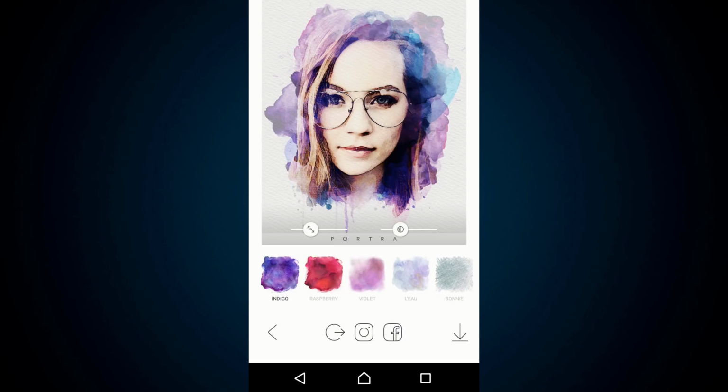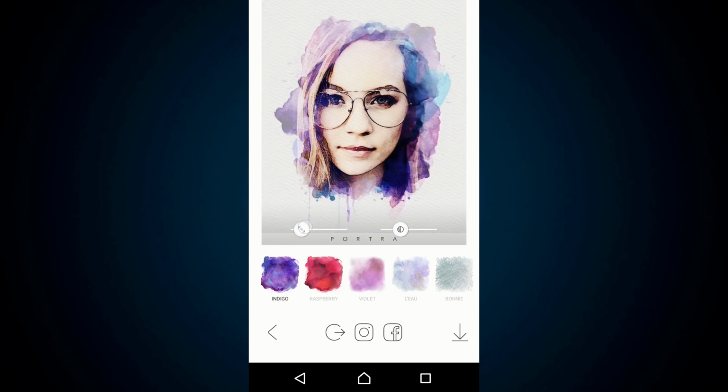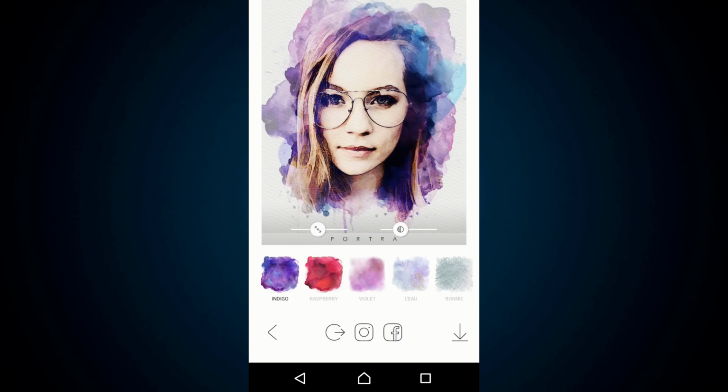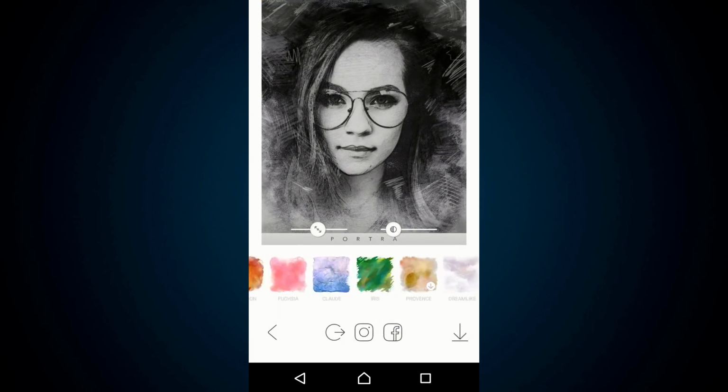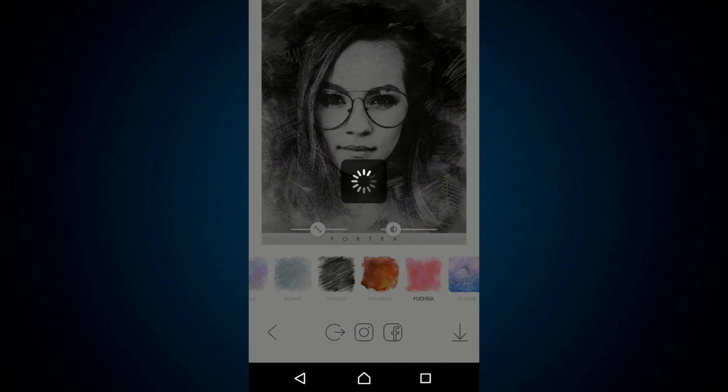Now you have two settings here. One is the size of the effect, and the second one is the opacity of the effect. So you can change the opacity or apply a stronger or lighter filter. Let's see another one, for example this one.